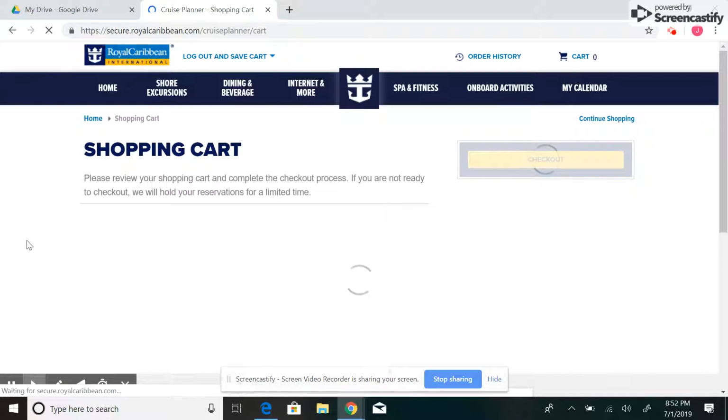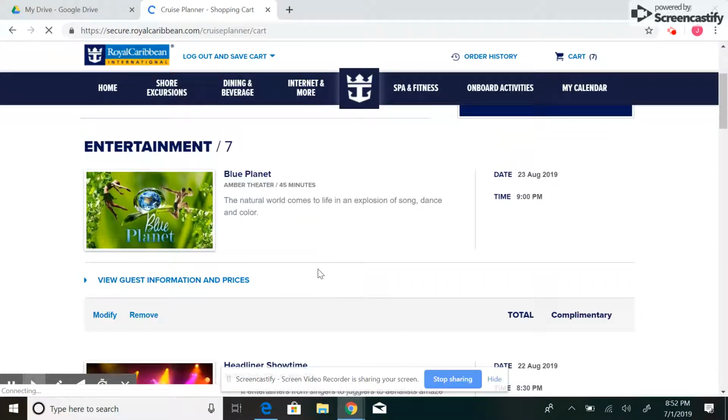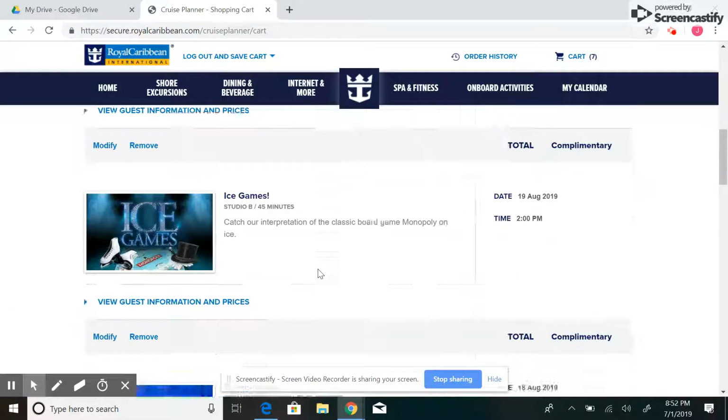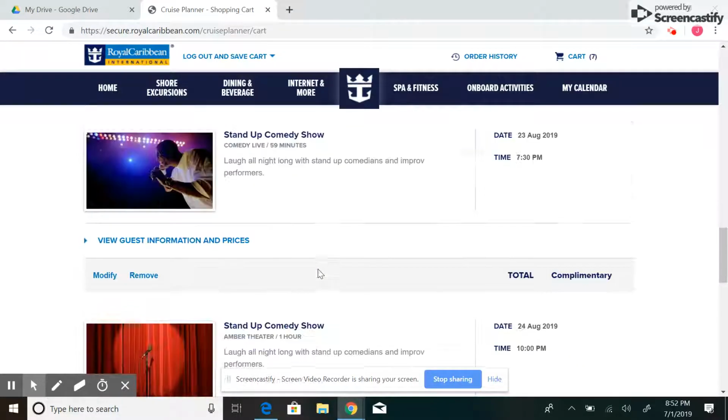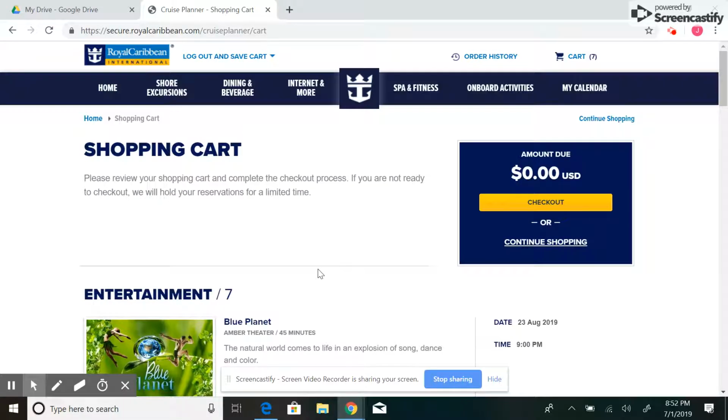Once you add it to your cart, it'll show you everything else that you have in your cart. As you can see, we've been a little busy this evening. We've been booking a lot of different shows. And then once you're done, you can go ahead and check out. And then you pretty much have held these shows. You can always go back in and modify if you need to.